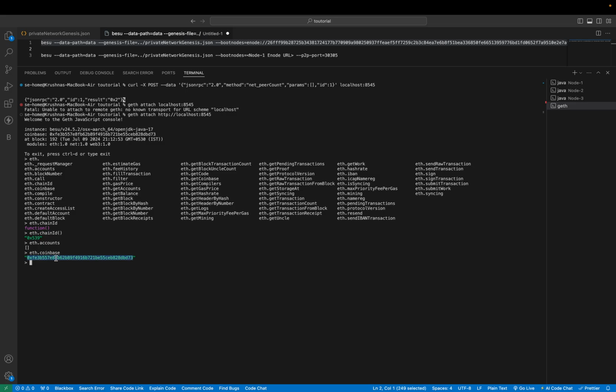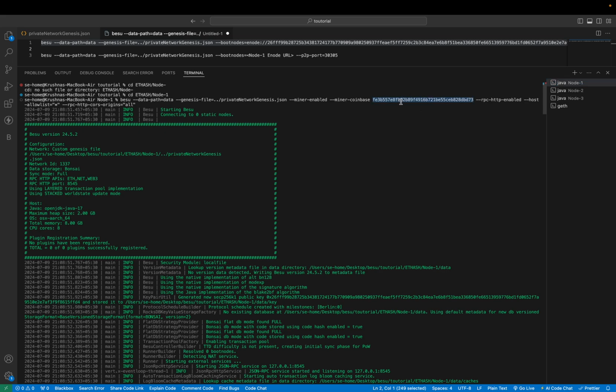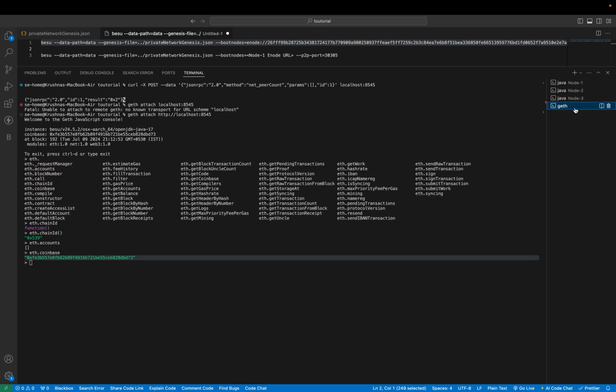Check, the same Coinbase we have used in our node 1 command, fe3b55. Similarly, we can query all the blockchain data using this console.